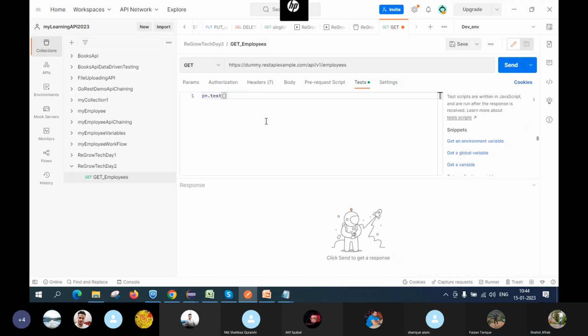Now we will give this one. Inside this bracket, let's call it a bracket, inside this bracket, test what? When you say postman dot test, it means postman performs a test, then what kind of test? So you just need to give a description. In the double inverted commas, you just need to give any description. What description can I give you right now?